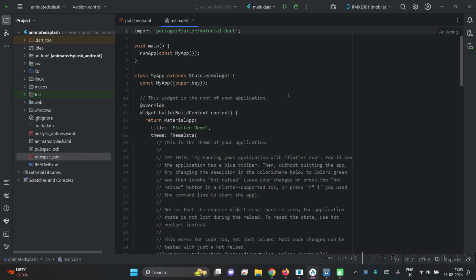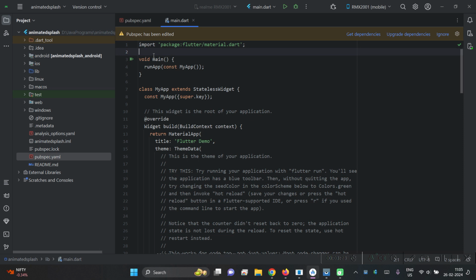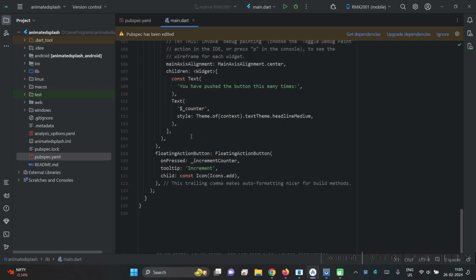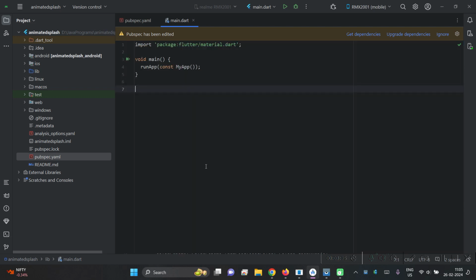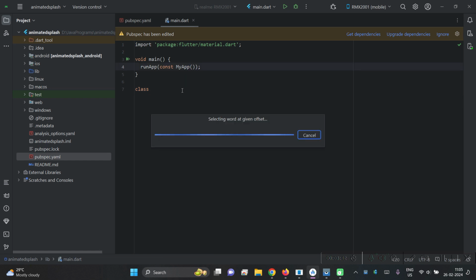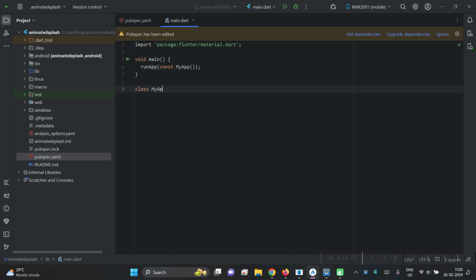We go to the main, and what we're going to do is delete whatever is there first, like what my app is showing. Instead of going so deep into that, I'll just delete everything else that is not needed. Okay, and in my app we are going to put a class, and we can just call it MyApp, as it comes by default.